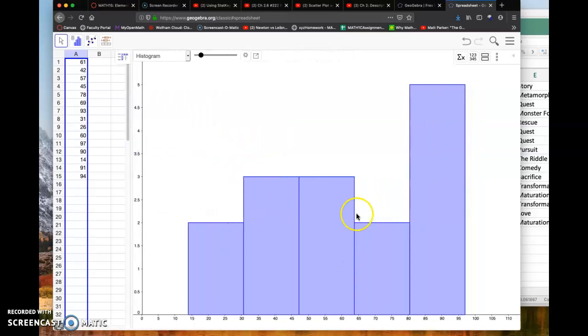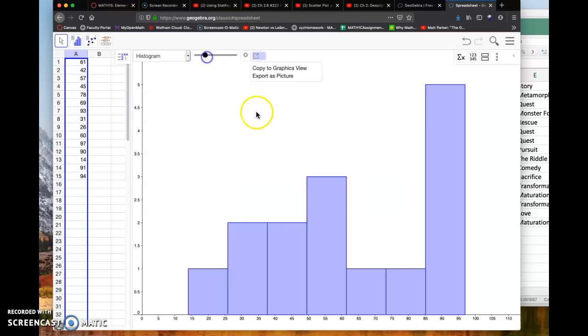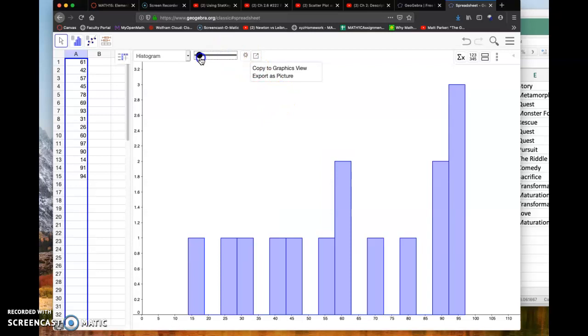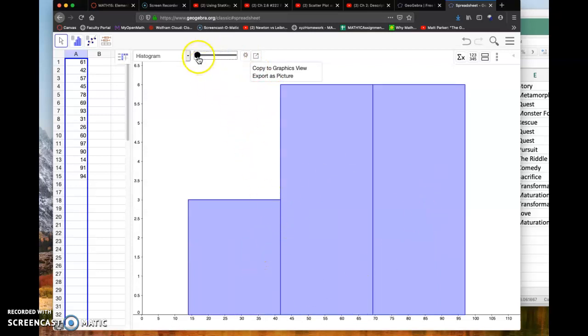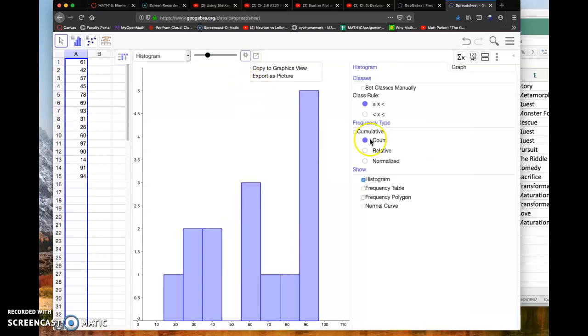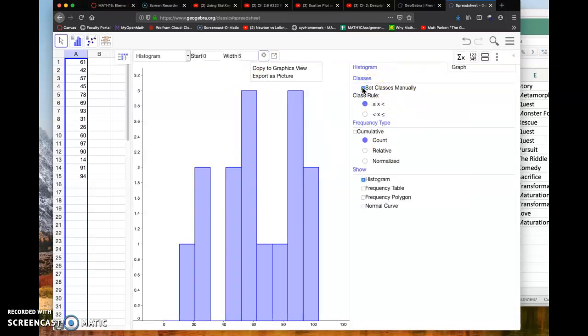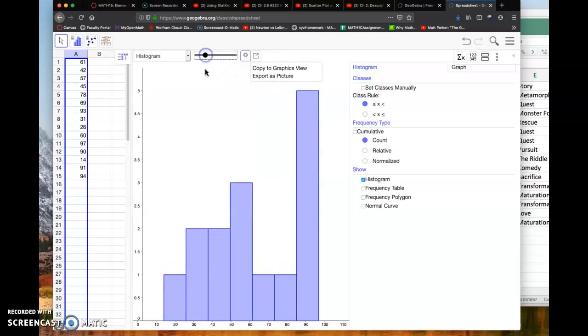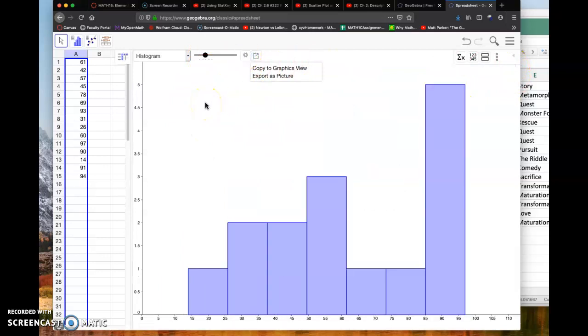Let's scoot this over so it's a little bit bigger. And here at the top, you could move this slider over, and this changes the number of bars. So you can add many bars if you want to your histogram, or it'd be kind of silly to just have 3 bars. You could also click on this little settings button, and if you want to set the classes manually, like we do in class, that is allowed too. But for the project, I'm okay with you just using the slider to create a different size. Click that again so it goes away.